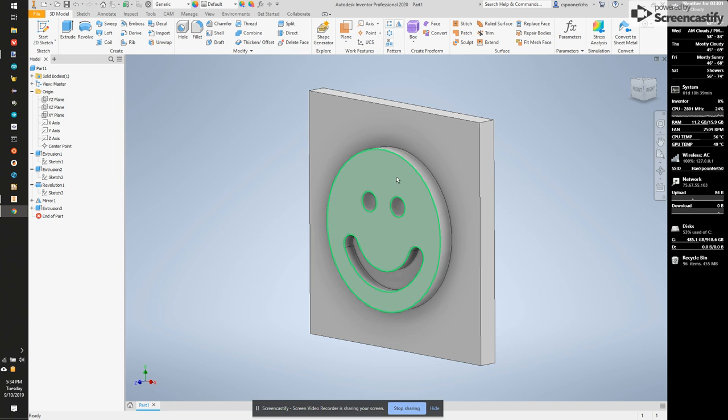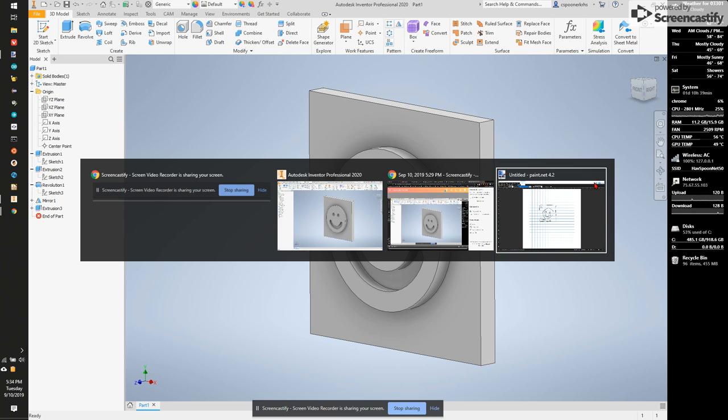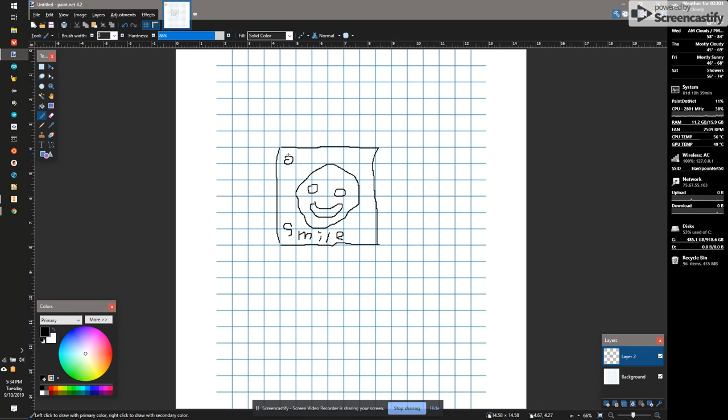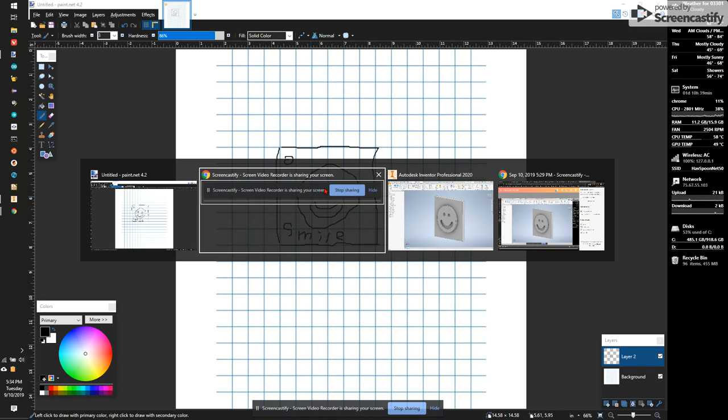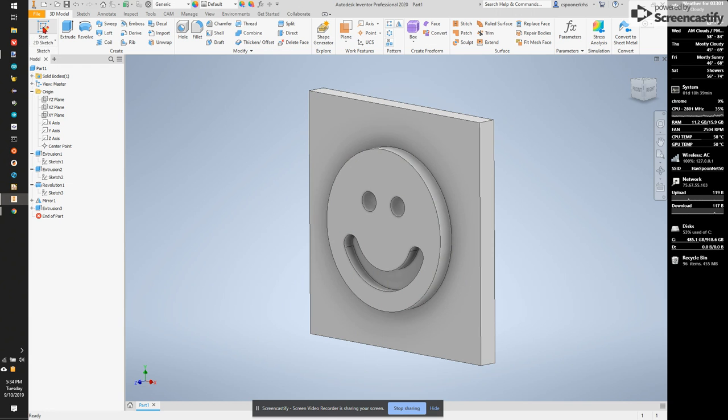We've now finished the bulk of the smiley face. If I go back over to my drawing, the next thing I have to add is, I think, the keyring and then the text. So let's do the keyring hole first because that's probably the easier of the two. I'm going to start a sketch.